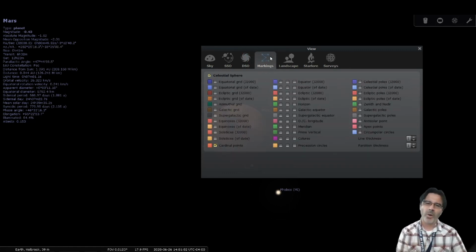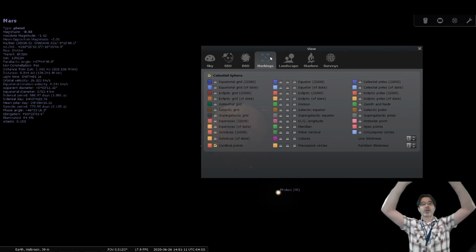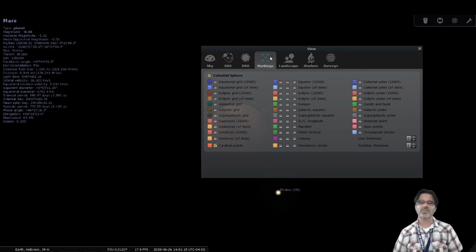Same thing goes with markings. The default is fine. These are different markings that you can put onto the celestial sphere, where it looks like the stars are. They're on that sphere, that imaginary sphere up in the sky. These are all different markings that you can have on there. Again, for most of the stuff that you're going to do, you don't need these things. If you get deeper into this study, into astronomy, then by all means, you can start using these.